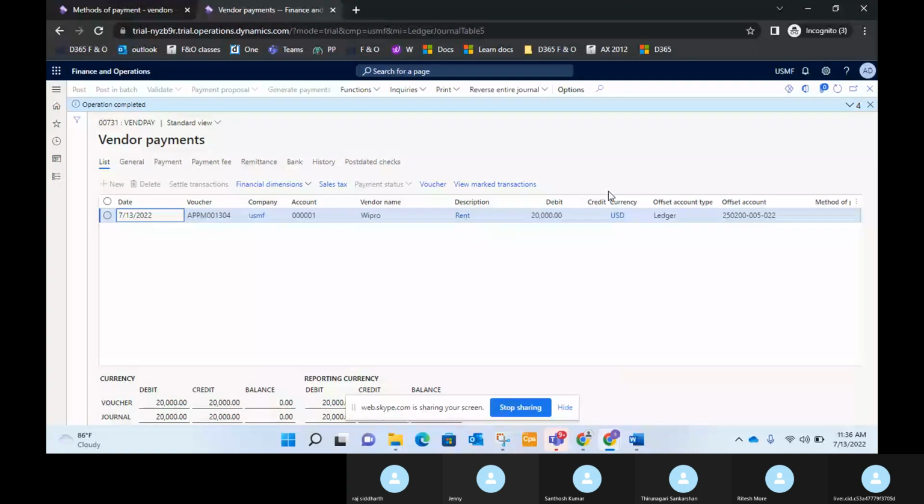So are you clear with this one? Or if you want, I can post one more transaction. Simple.